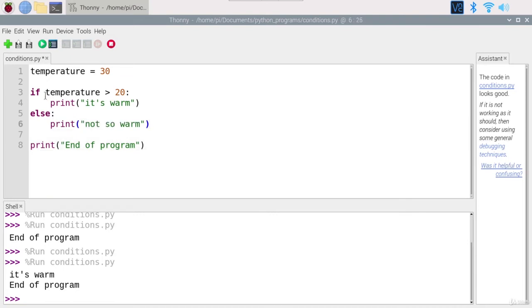Okay, so what does that mean? We test if the temperature is greater than 20. Okay, if this is the case, we enter that block of code, and else, so if it is not the case, we enter that block of code. So the if-else structure is really useful when you want to test a condition and when you want to execute something if it is true and something else if it is false.